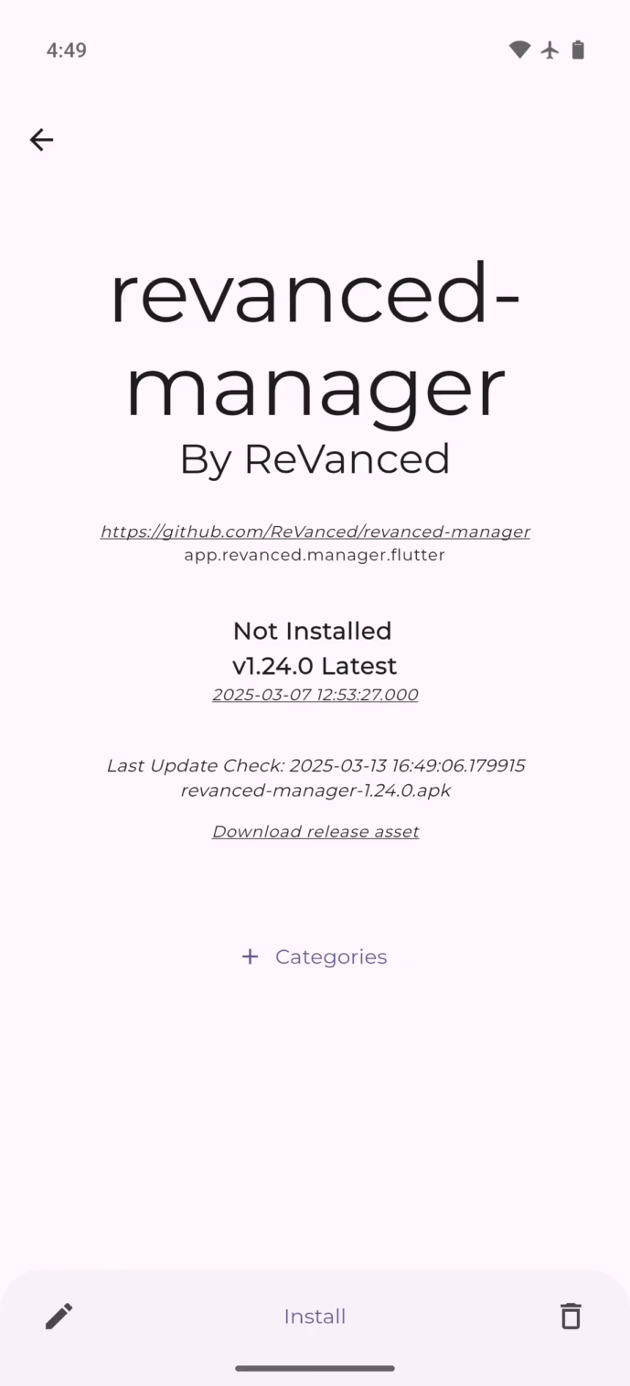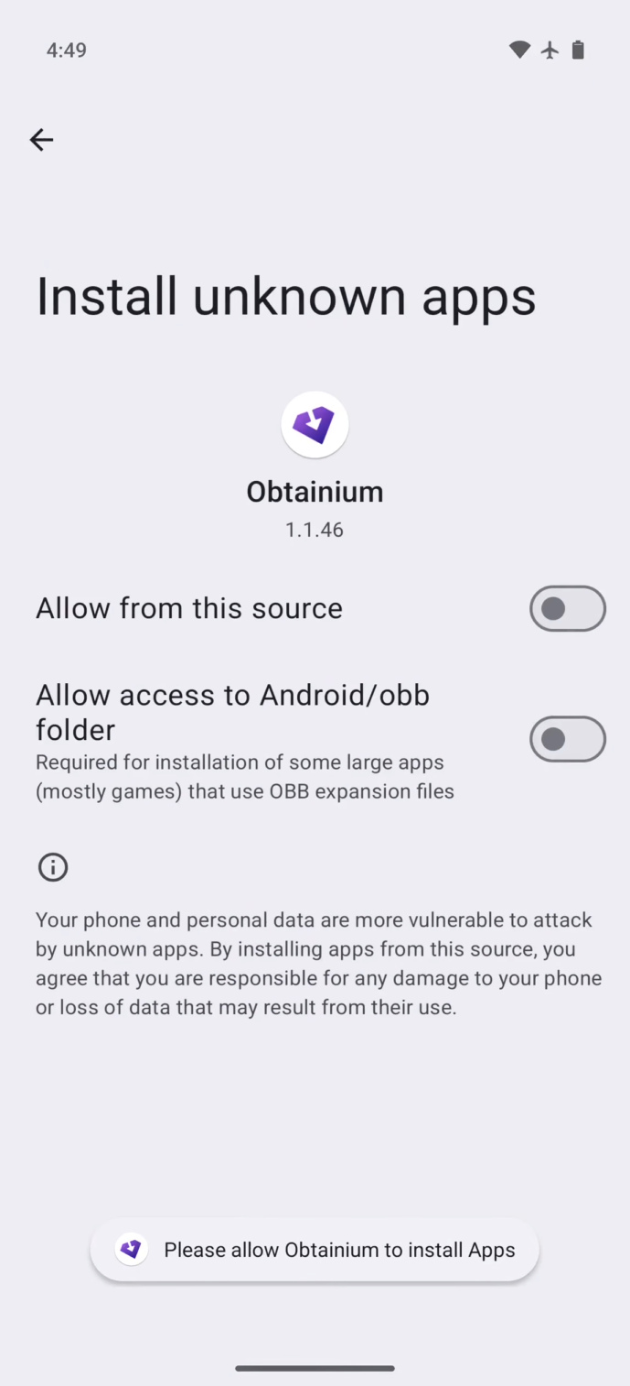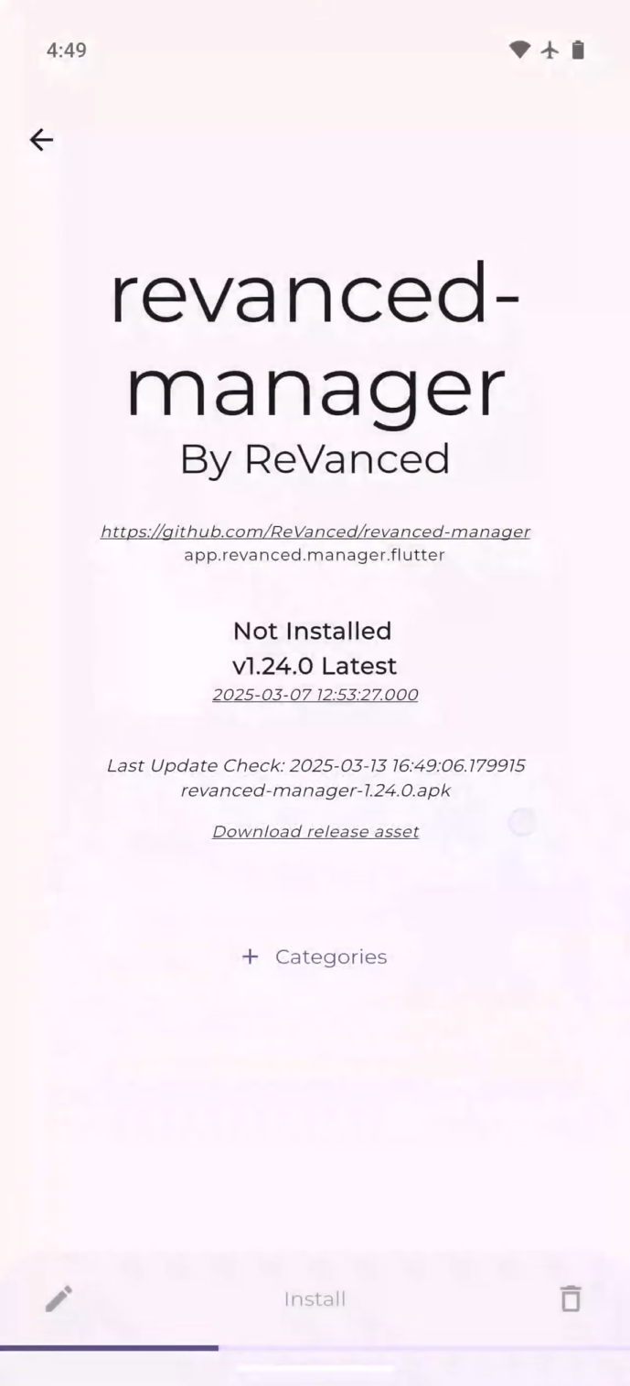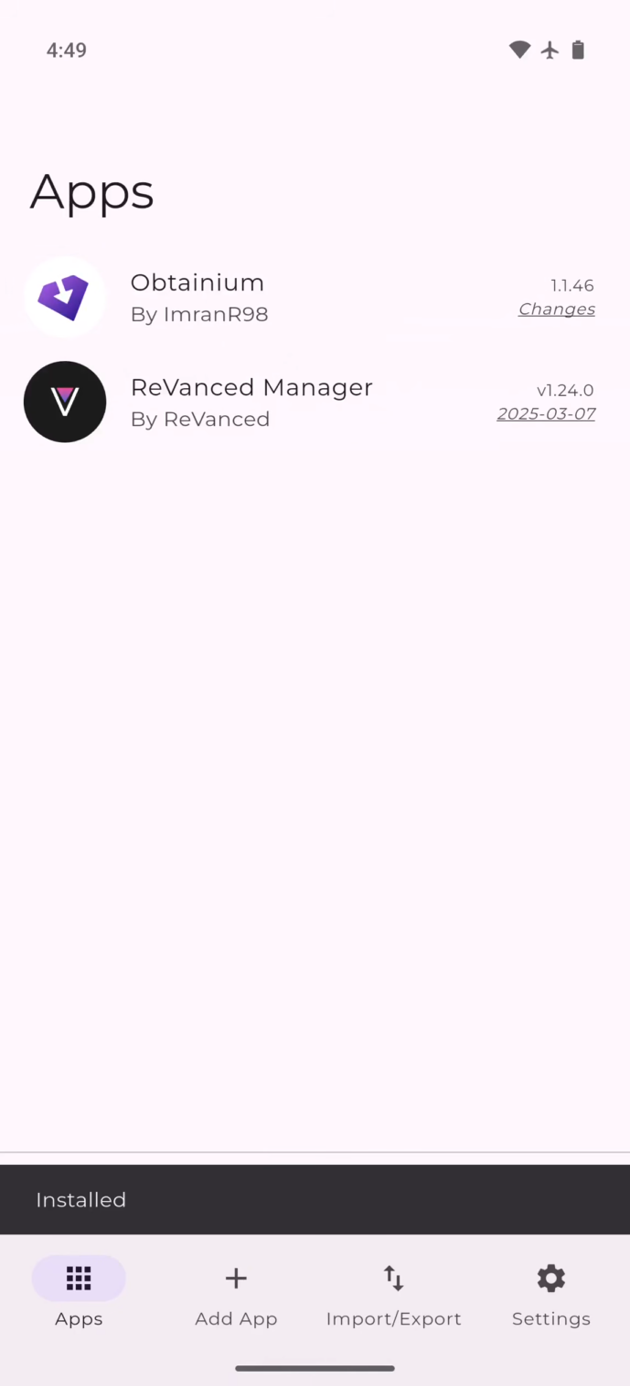We can see that the latest version that Obtainium was able to grab is version 1.24, and we don't currently have anything installed. So if I tap the install button, I do need to allow Obtainium to install apps. This is just a one-time permissions thing that you don't have to worry about later. And I just click install, wait for it to install, and that's it. We're done.